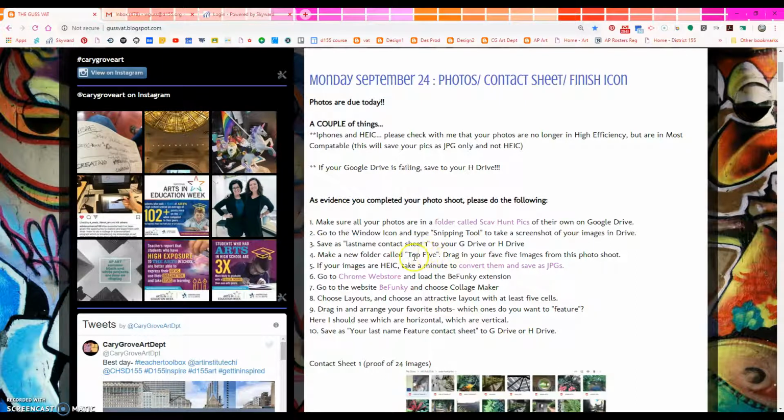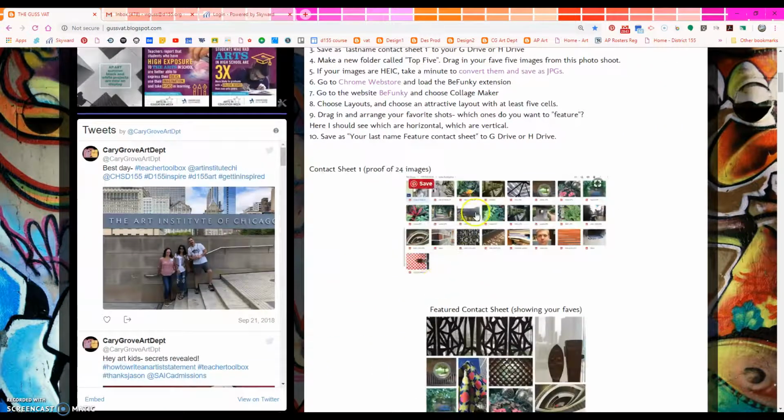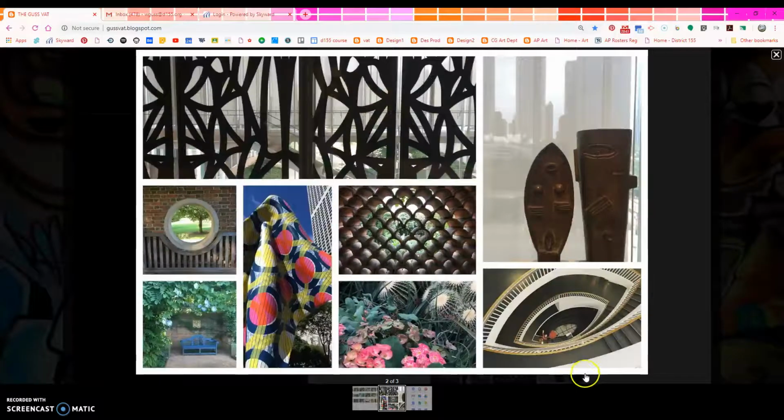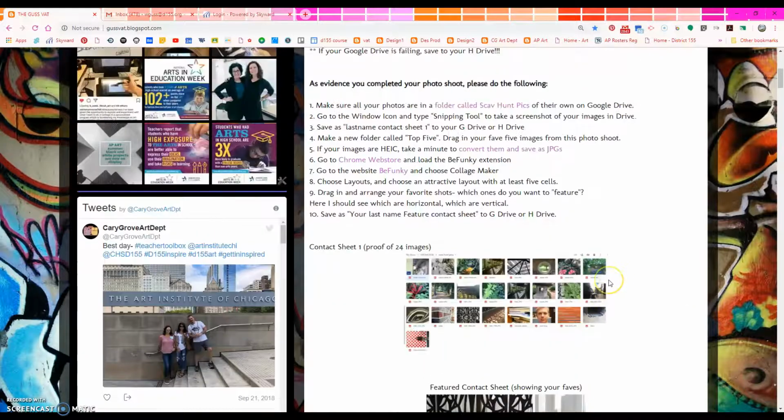Basically, if you follow this video, you should wind up with the requirements, which is one contact sheet made with the snipping tool of all 24 of your images, and then a featured contact sheet made with VFunky, which just arranges those however you want your viewer to see them. And both of those need to be done for this assignment.